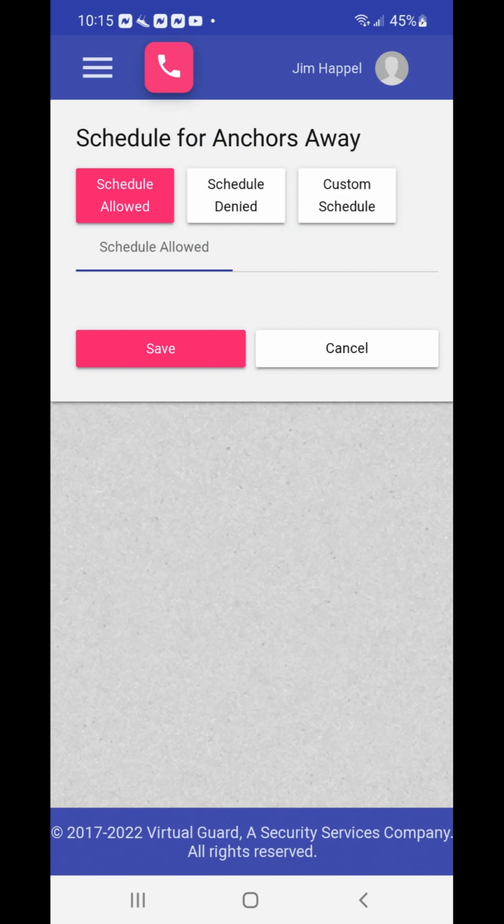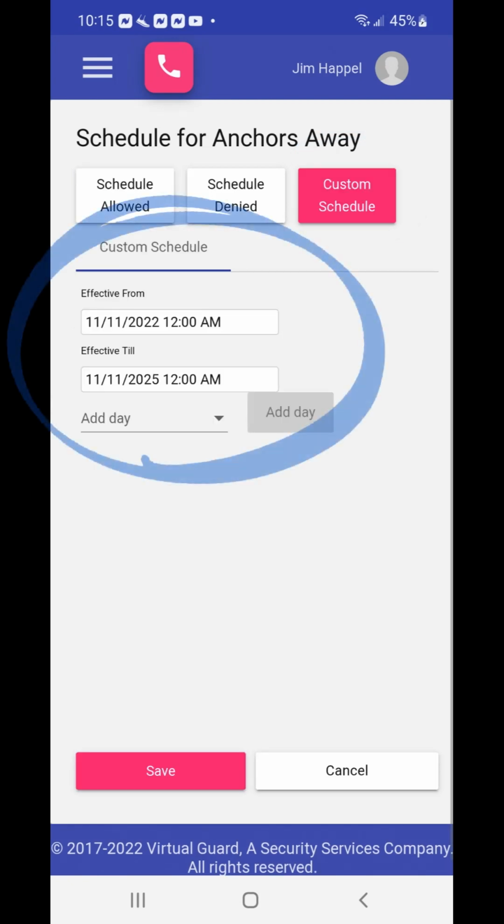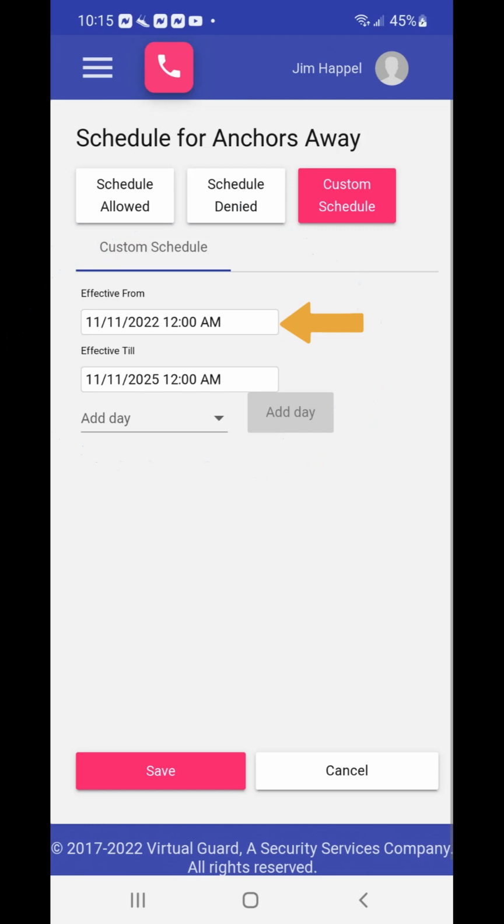To place special or specific time restrictions on your visitor's access rights, choose the Custom Schedule button. New drop-down boxes will appear with dates and times. The Effective From box will have today's date and be defaulted to 12 a.m., the very first hour of the day. The Effective Till box will be defaulted to the same month, day, and time, but 3 years into the future. The Add Day button will be gray, indicating that you may not choose this yet.